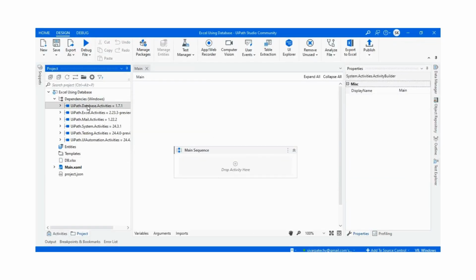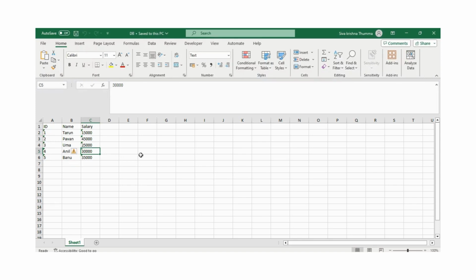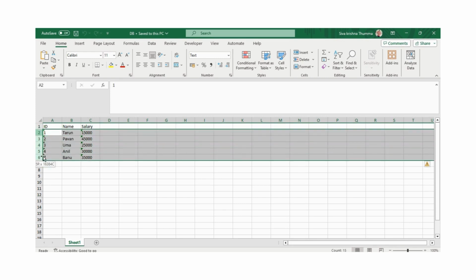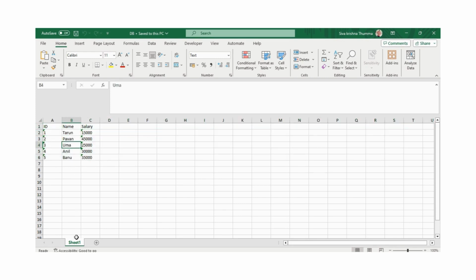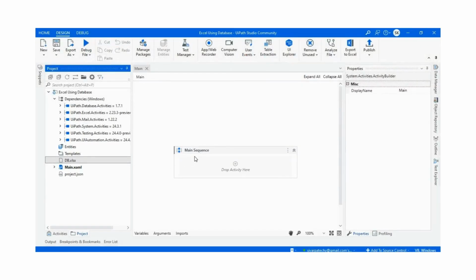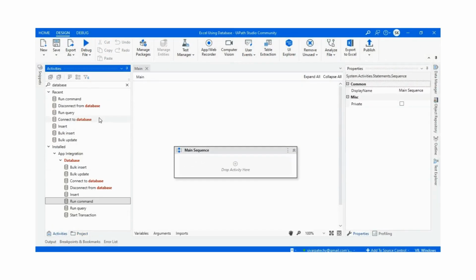So here I have installed the UiPath.database.activities package and I have created one Excel file. So this is the Excel file that I have created. In the Excel file, the first row would be considered as the table columns and the remaining rows would be considered as table rows. And the sheet name would be considered as the database table name, right? Let's close this Excel. Let's go to the activities.